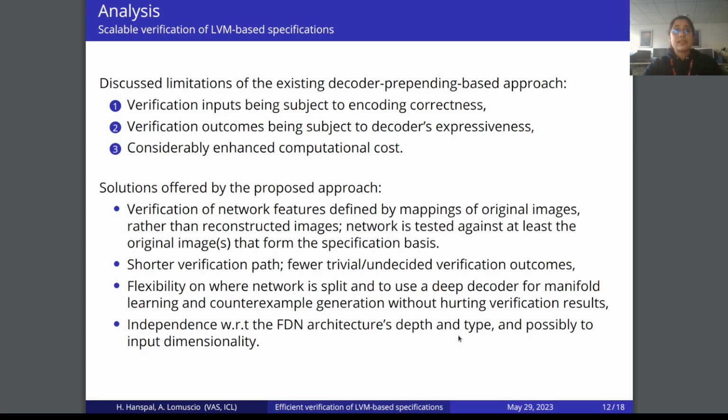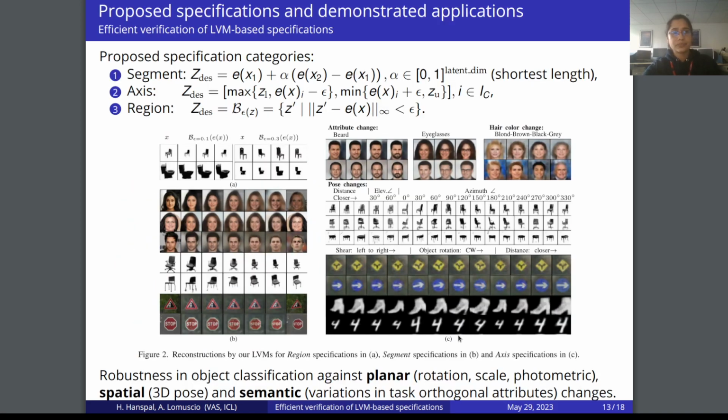With this analysis, we now discuss the applications of the approach, which in turn depend on the specification definitions. In our work, we propose 3 robust specifications: segment, access, and region. And the kind of variations each captures can be seen in the reconstructions here. The segment specification is a path between the encodings of any 2 inputs, which should have the same network prediction.